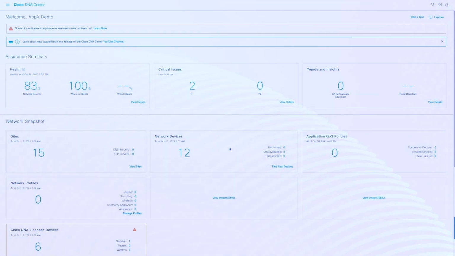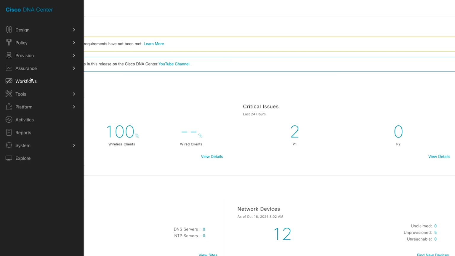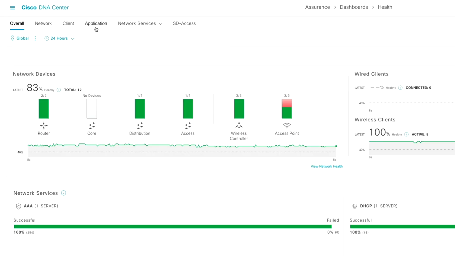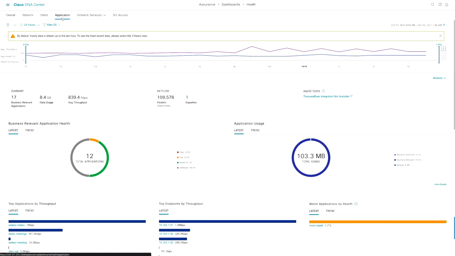So let's get started. In the Cisco DNA Center homepage, let's access the Assurance dashboard. To do this, we'll go to the hamburger menu, go to Assurance, Dashboards, Health. Next, we'll click the Application tab. This will give us a summary view for the various business relevant applications that are categorized and identified by the Cisco Catalyst 9800 WLC using Deep Packet Inspection. It measures the KPI metrics for user experience and reports back the information via NetFlow to Cisco DNA Center to be seen in the Assurance dashboard.